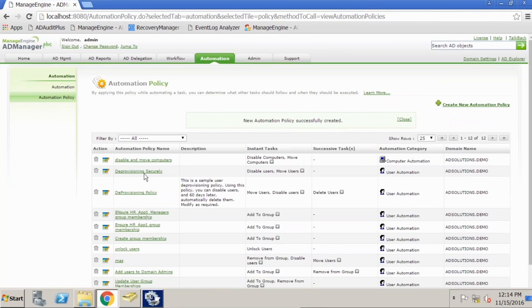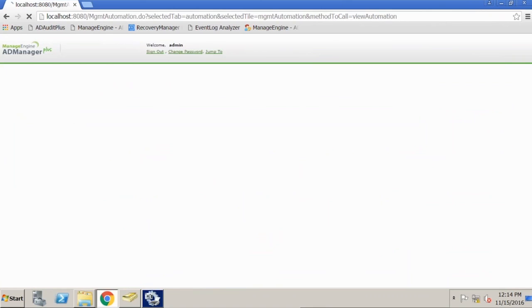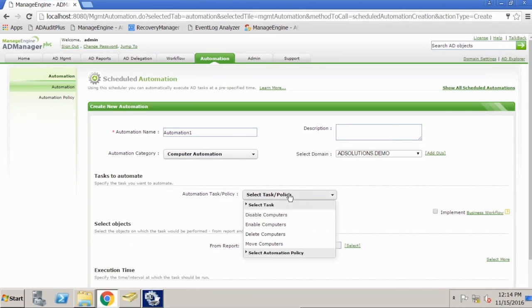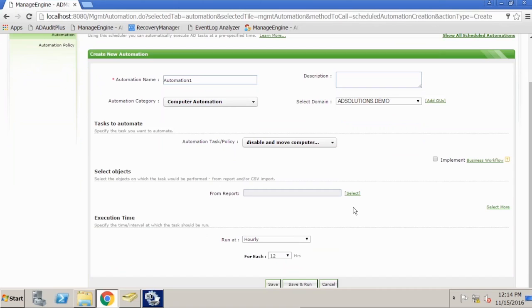And now that I have this policy in place, when I go back to my automation and I set up a new automation for computers, I now have that option in place. So not only am I putting one action in place, I'm putting multiple. So again, it's the same idea, I'm just putting more leverage behind the automation. This is how simple these automations can be.